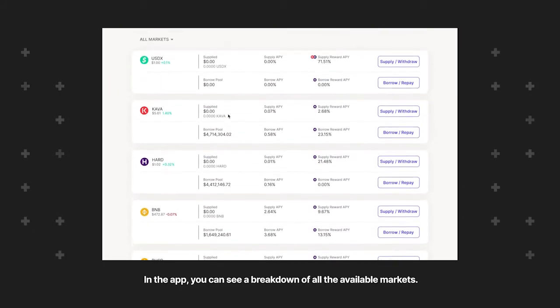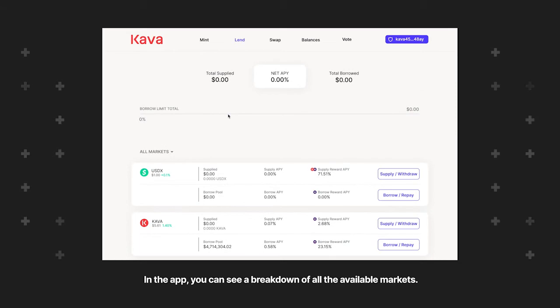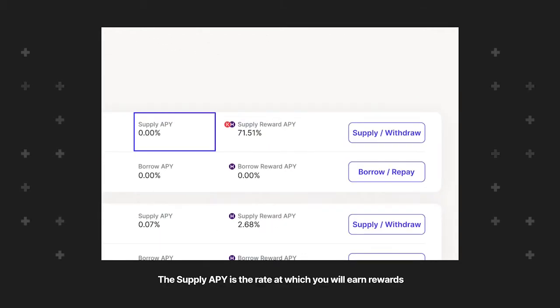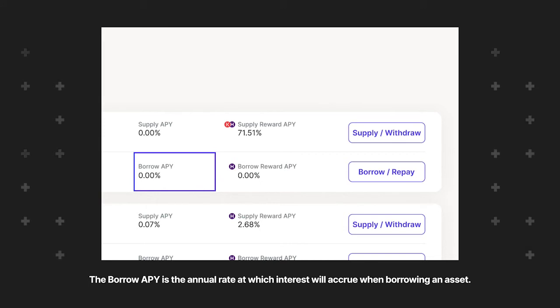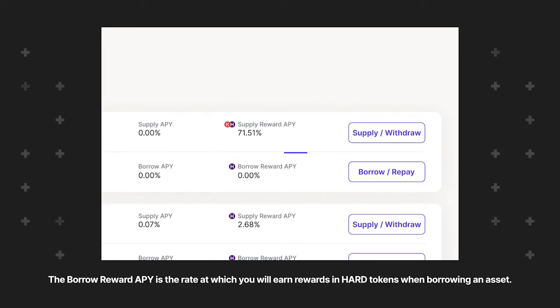In the app, you can see a breakdown of all available markets. The supply APY is the rate at which you will earn rewards in the supplied asset when supplying liquidity. The supply reward APY is the rate at which you will earn rewards in Hard and/or Kava tokens when supplying liquidity. The borrow APY is the annual rate at which interest will accrue when borrowing an asset. The borrow reward APY is the rate at which you will earn rewards in Hard tokens when borrowing an asset.